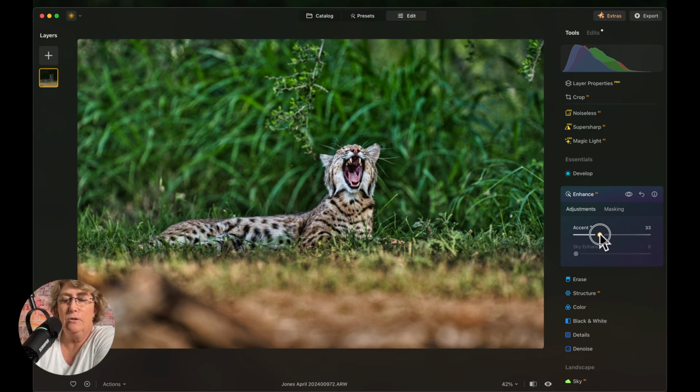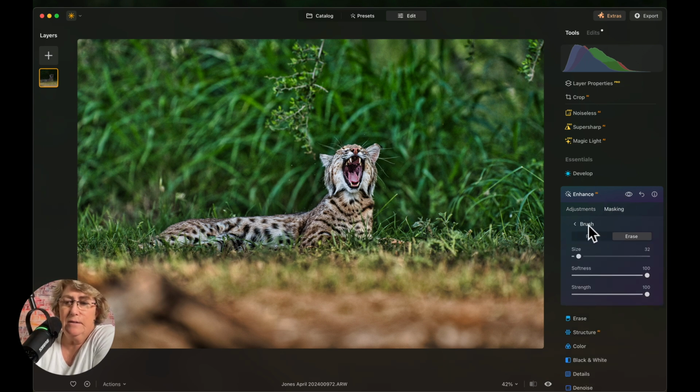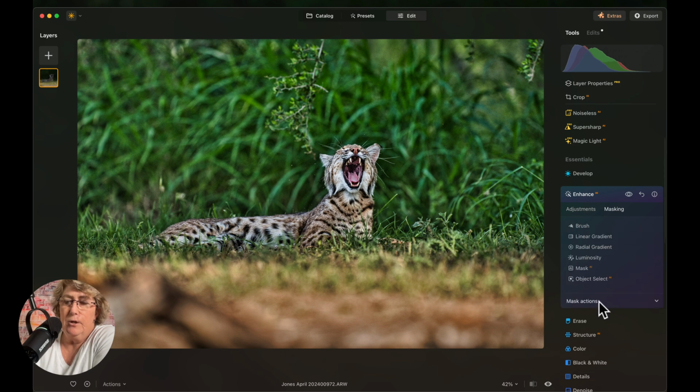Might be a little too much, a little over enhanced, if you get my drift. All right, so we're going to go down to this mask, and we're going to go back to mask actions, and we are going to copy that mask once again.